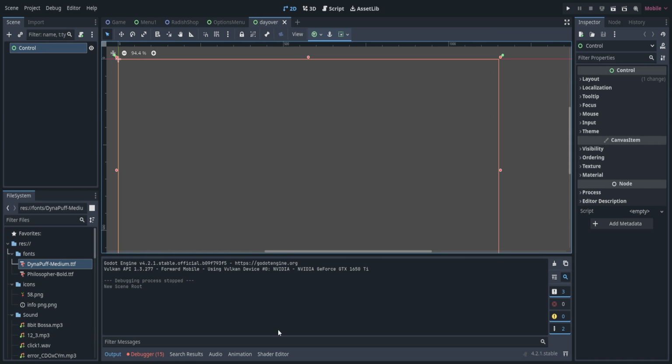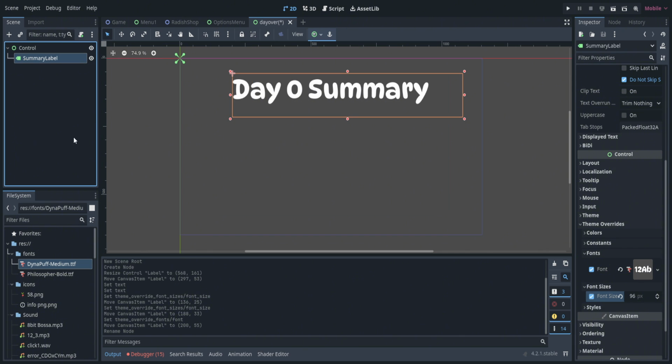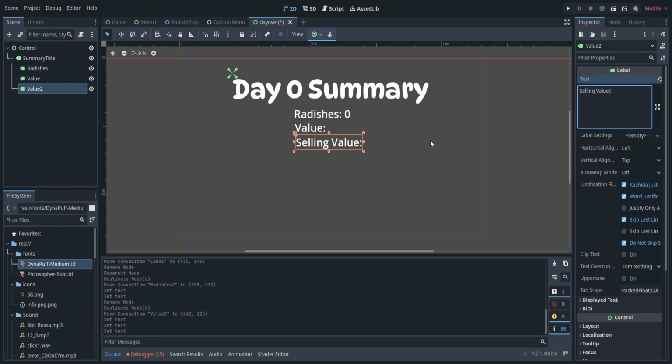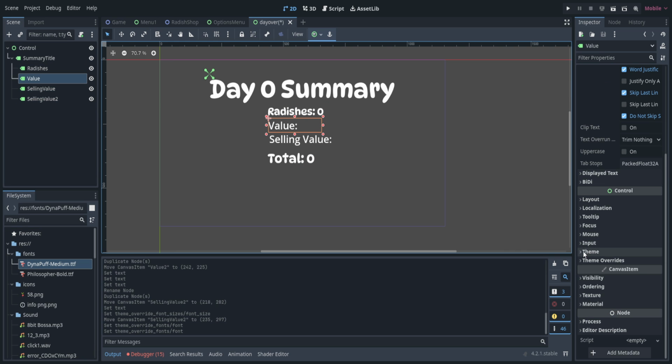I added the day counter to the radish shop that made a new scene that displays once the day is over. This is what I call the summary screen. The summary screen displays numerous stats and shows the total profit for the day before allowing the player to return.